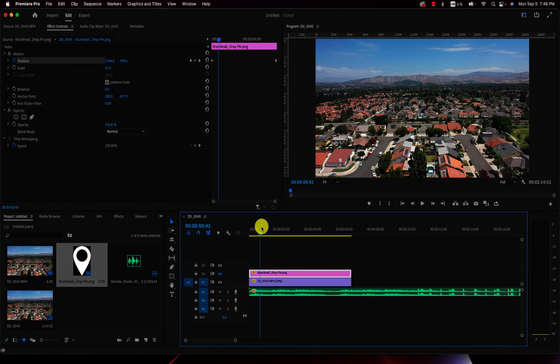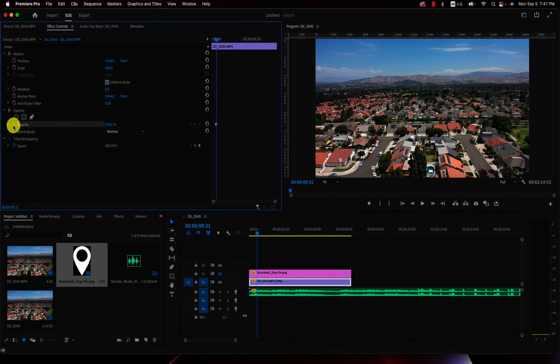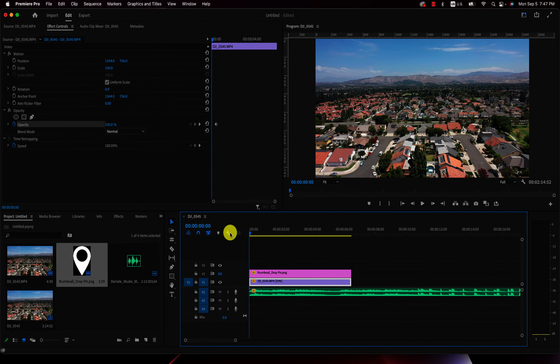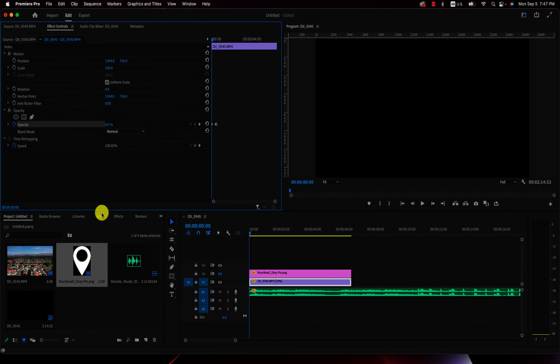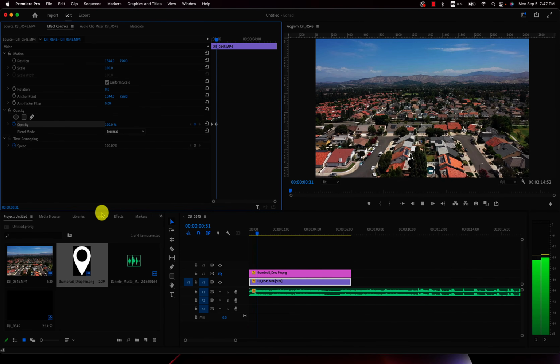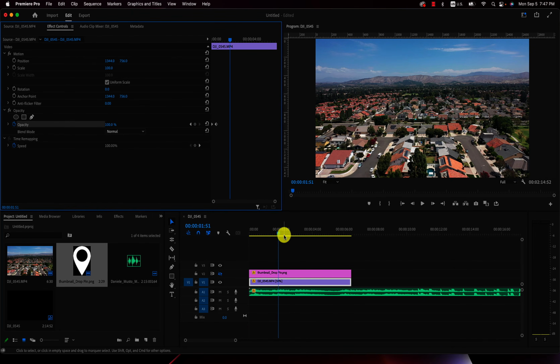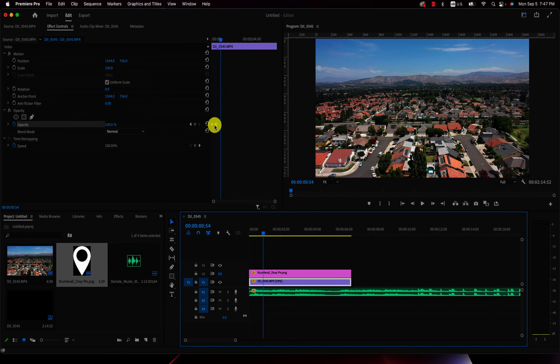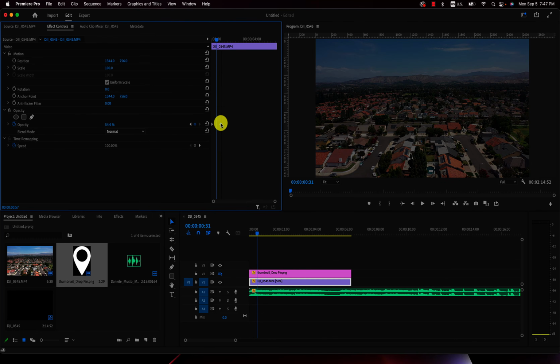I'll go maybe right here, about half a second or so into the video, and I'll click on the clip, and I'm going to keyframe the opacity for this. I'm going to keyframe it at 100%, and I've got a keyframe right there. Then if I go back to the beginning of the video and reduce the opacity to 0, now we've faded in the video. I actually felt like that happened a little bit too fast, so I'm going to move this keyframe that was at 100% over a little bit to make that fade in a little bit longer.